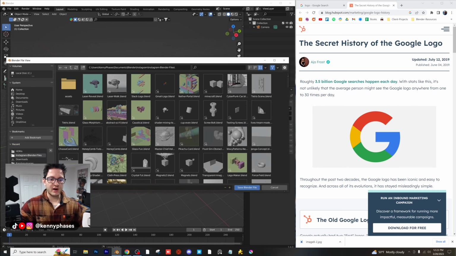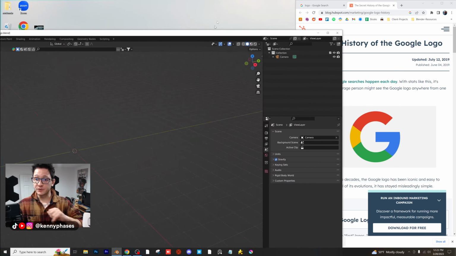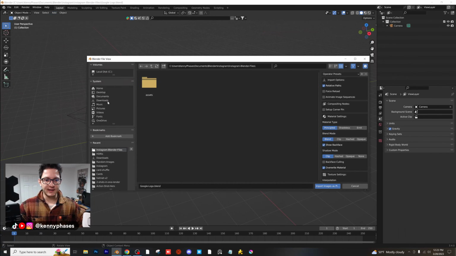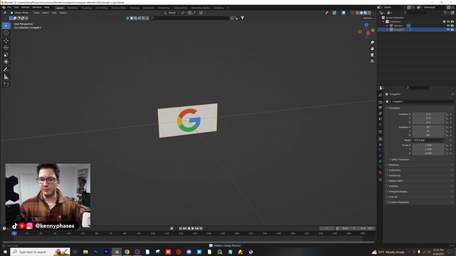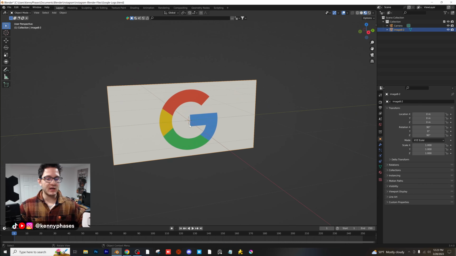So I'm going to start out by downloading the logo, which I've already done to my downloads. I'm going to full screen Blender here, add in an image as planes, and I'm going to locate that Google logo. There it is. Now if you go into material preview, here it is right here.